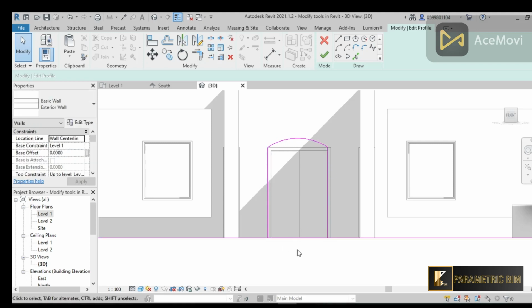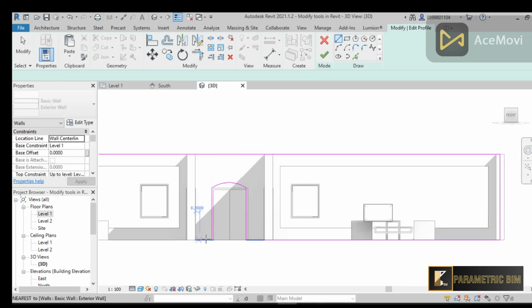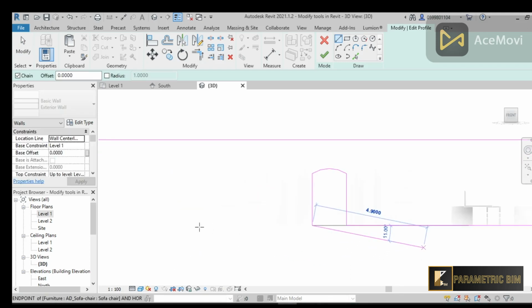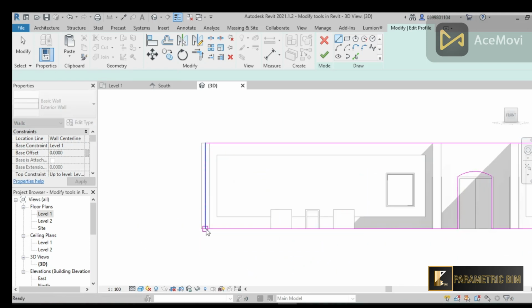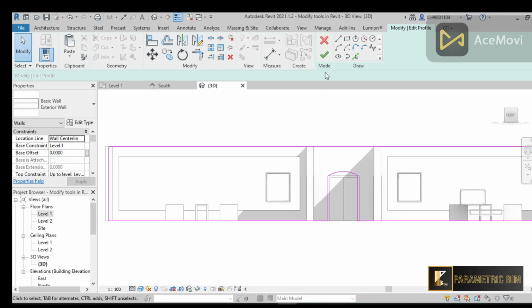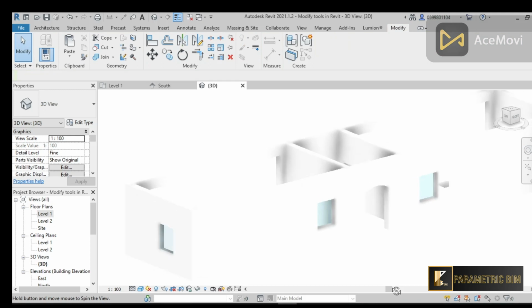So how can I do that? The thing that you have to do is to delete that and draw a new line from here to there, and from here to there, and then click OK. I will have this opening, if you see.